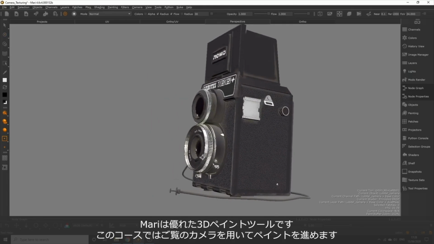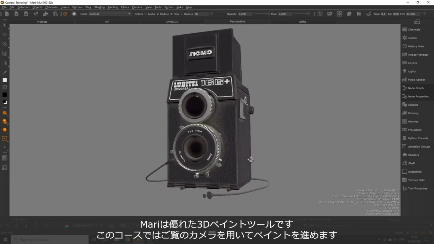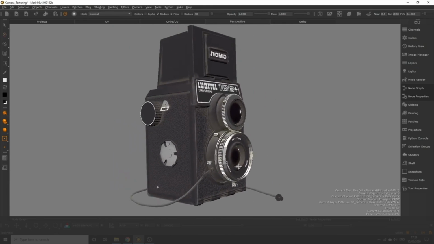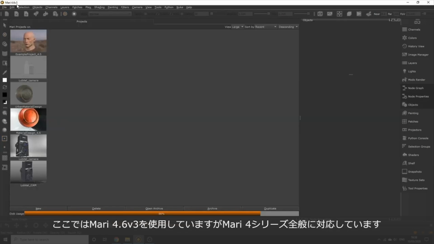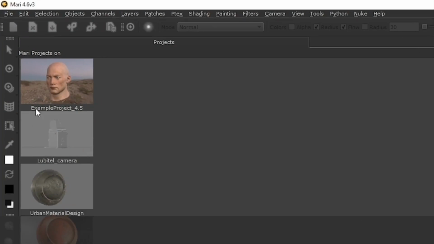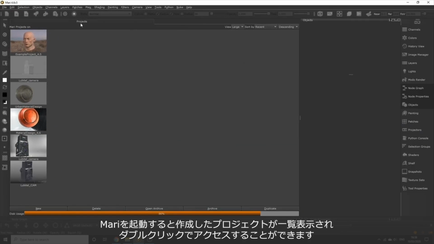Mari is great for creating bespoke painted textures, so today we'll be painting a camera from start to finish. I'm using Mari 4.6 v3, but the workflow we're using can be followed in earlier versions of Mari 4 and Mari non-commercial.